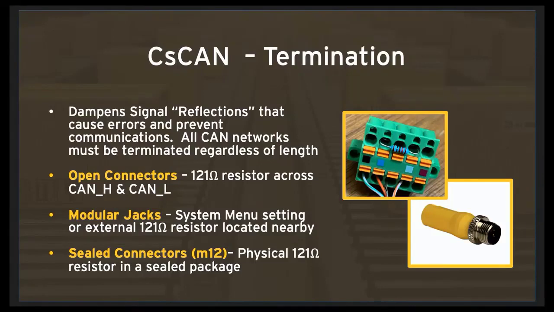Okay, if you're using products with modular jacks like the X4, X7, X10, X2, well, you can locate a physical resistor somewhere near the controller on a terminal strip or something, or more easily, you can actually go to the system menu and set the termination option on from the system menu. So that's an option for all the Horner products that have modular jacks.